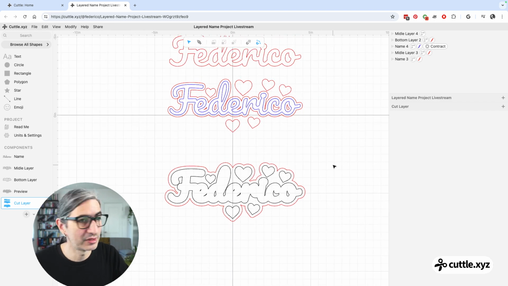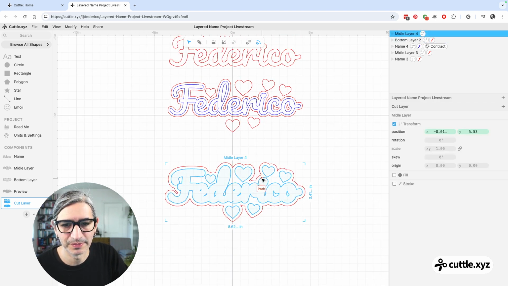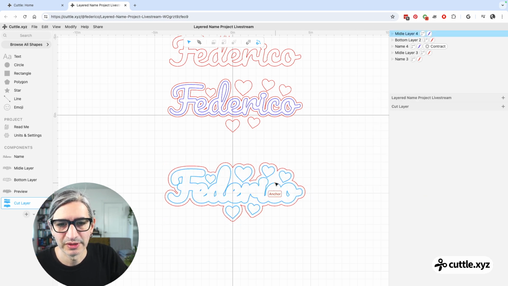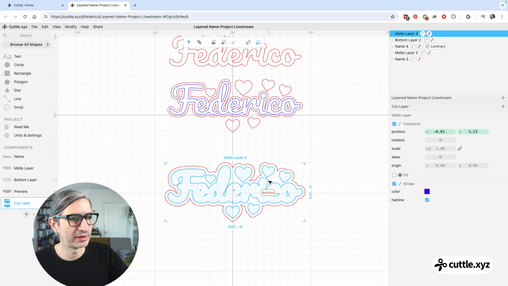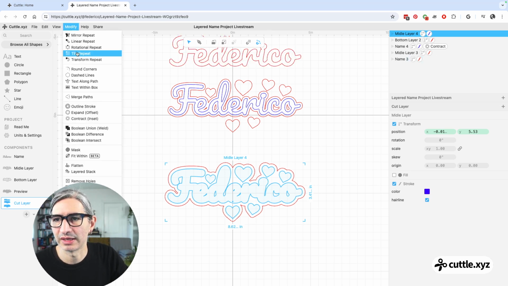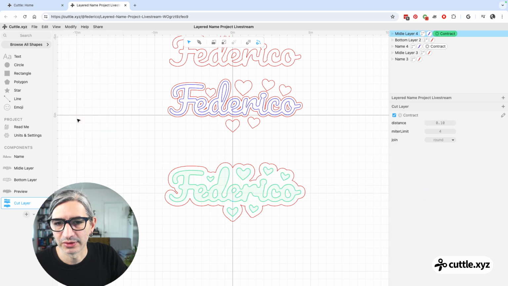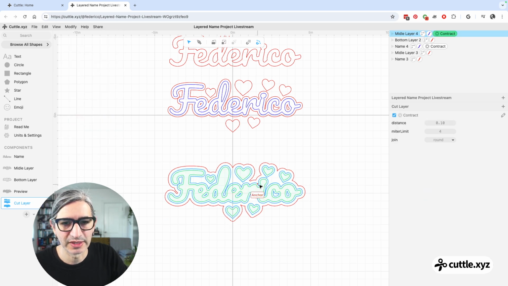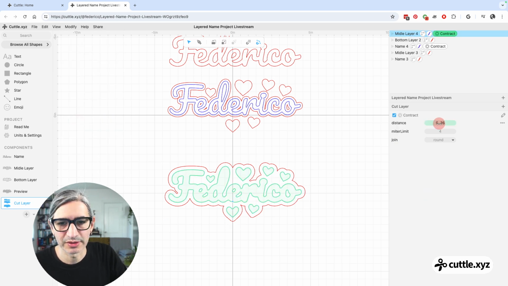And I'm gonna do the same operation here. So I'm gonna select this one. I'm gonna change the stroke to blue for a score. And I'm gonna apply the contract modifier to that, only to the blue one. So contract it. You can see how it shrinks. You can always adjust the distance here just by dragging. I'm going to drag it to 0.03.